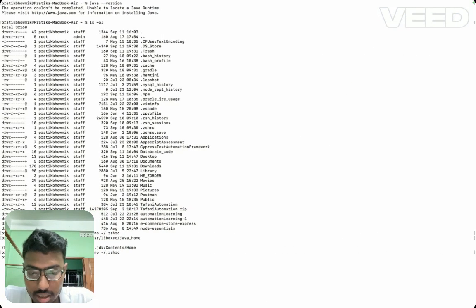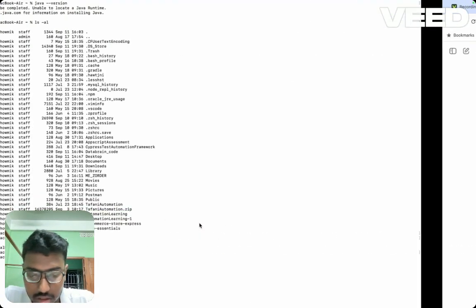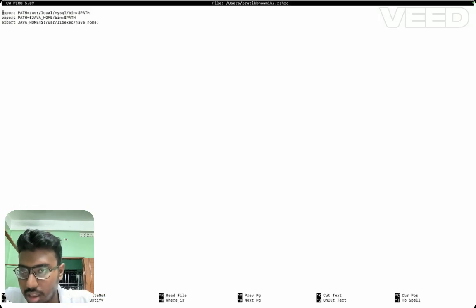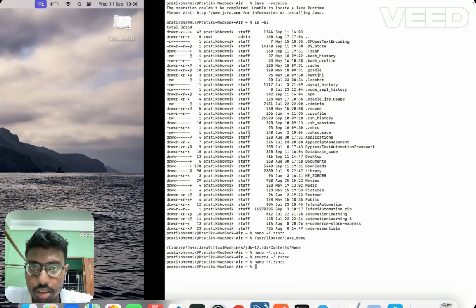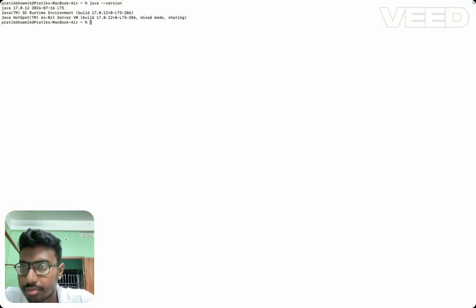Now we will write source .zshrc and hit enter. Now we will check again that our home path is actually set up in the .zshrc. Simple. nano .zshrc. We can see that our path is set. Now we will exit with Control X. We'll clear the terminal and type java -version. It is showing that Java is installed in our system.